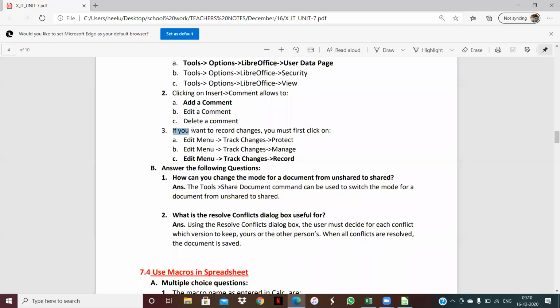Next one is here. If you want to record changes, you must first click on dash. Means if we want to record changes, then first we have to click on edit menu, then track changes, then click on record. With the help of manage, we can accept or reject the changes. With the help of protect, we can protect the changes, means no one can make other changes. And with the help of record, we can record the changes. Now let's do the practical for that.